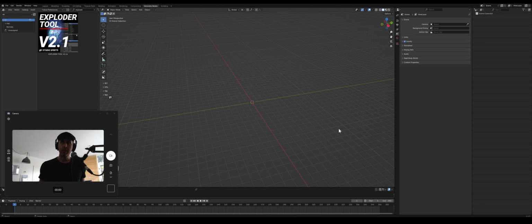What's going on, everybody? This is Rick from Studio Spades, and today I'm going to show you how to use the loop modifier in Blender and Exploder tool.